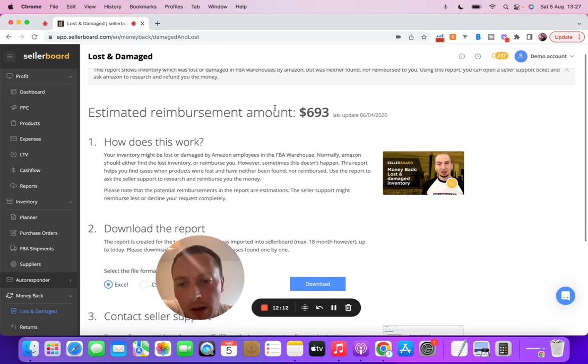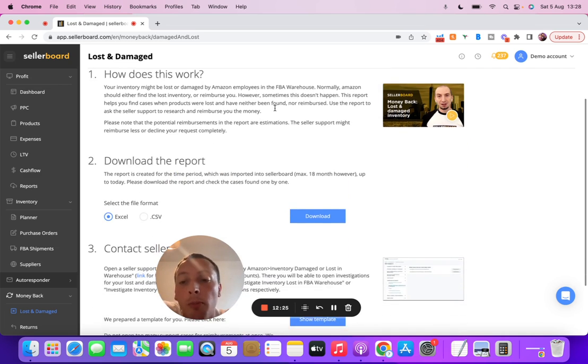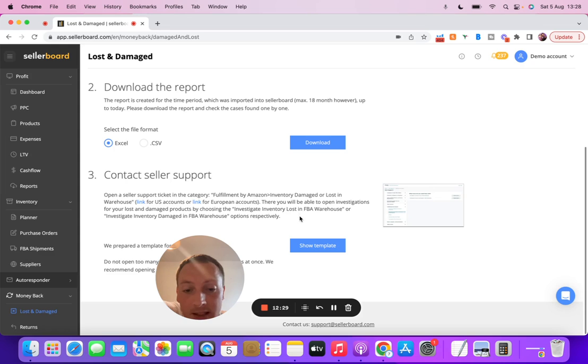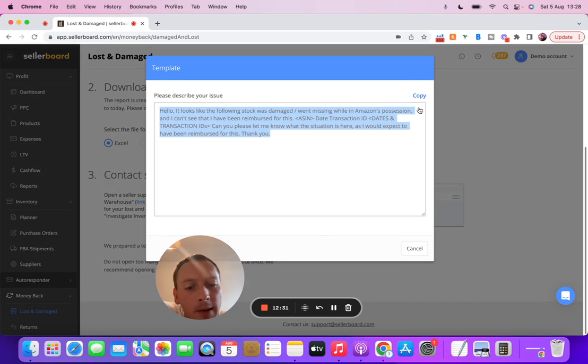So how does it work? Your inventory might be lost or damaged from the employees from the warehouse. Normally Amazon should either find the inventory and reimburse you. However, sometimes this doesn't happen. This report helps you find cases where products are lost and neither found nor reimbursed, and you use the report down here. You download this into an Excel or CSV, use it to contact seller support, show the template, copy the template, just like that.